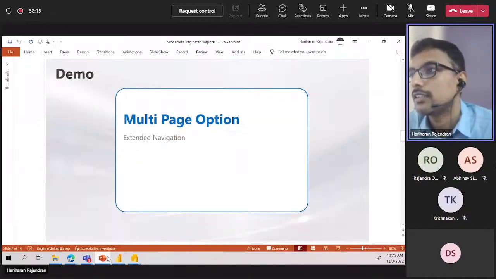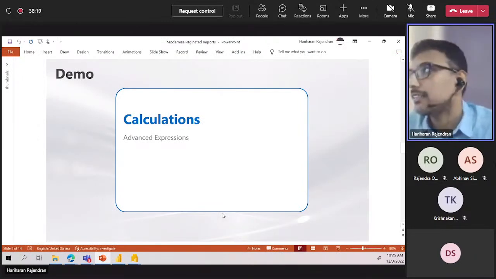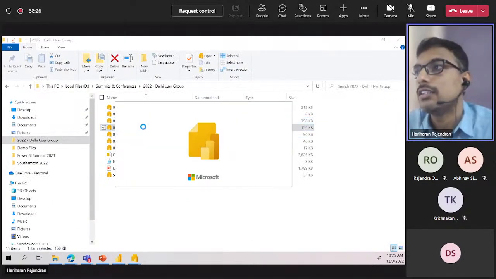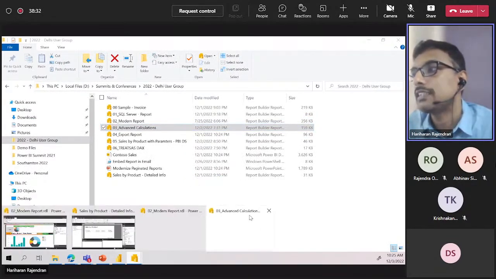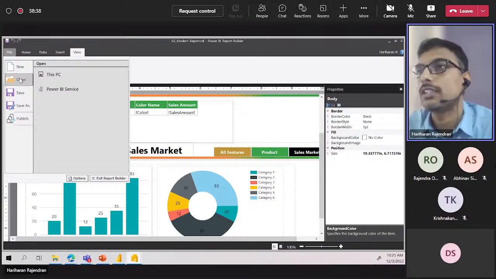This is the second one. And then the third one is calculations. So if you are already working on paginated reports, you know how calculations work in paginated reports. Here we have a predefined set of calculations, sorry, functions. You can use those functions and achieve whatever results you want.